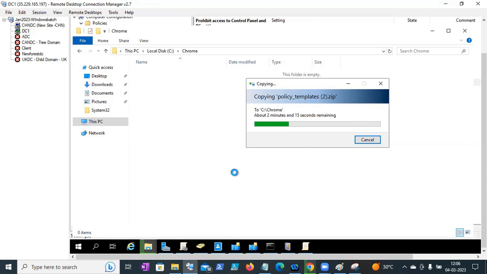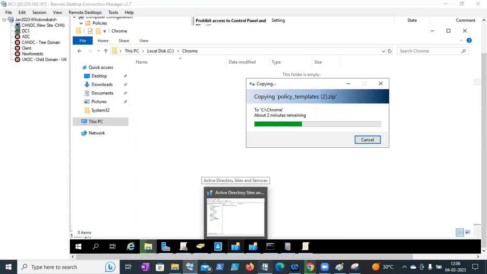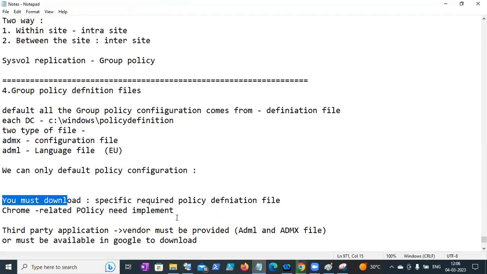So this file is only for Chrome. Can you get one for all third-party applications? No, you get to know that from the requirement only. Every application creates this kind of file if you want to manage it using group policy. The third-party application vendor must provide the ADMX and ADML files, or they must be available on Google, when you want to manage it from group policy.